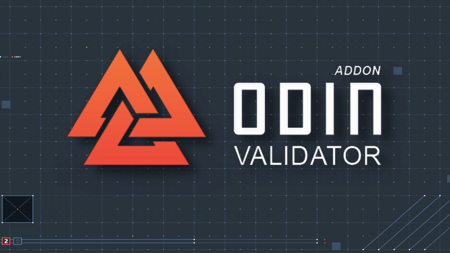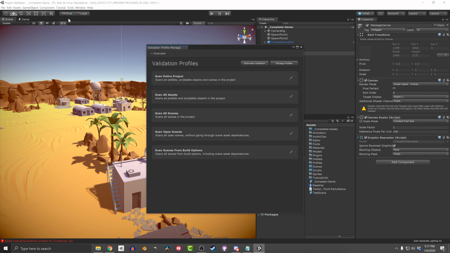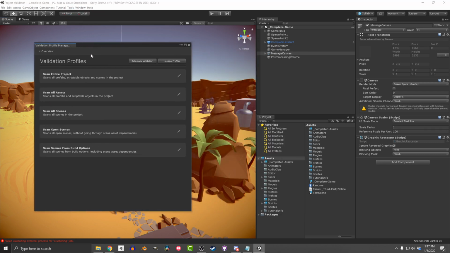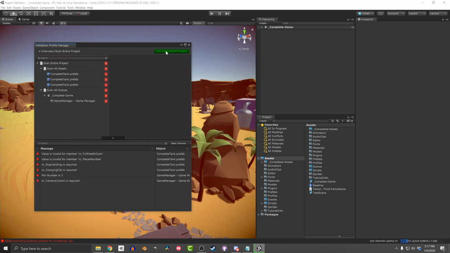And this is where the Odin Project Validator comes in and makes the development of your project easier and smoother. To get started with the Project Validator, it's as simple as opening the Project Validator Manager from the Tools menu and selecting the scope of the scan. The editor will show which validator is being used for the current scan, then press the green button on the top right to start the scan. You'll be prompted to save the scene if any unsaved changes exist in your project.